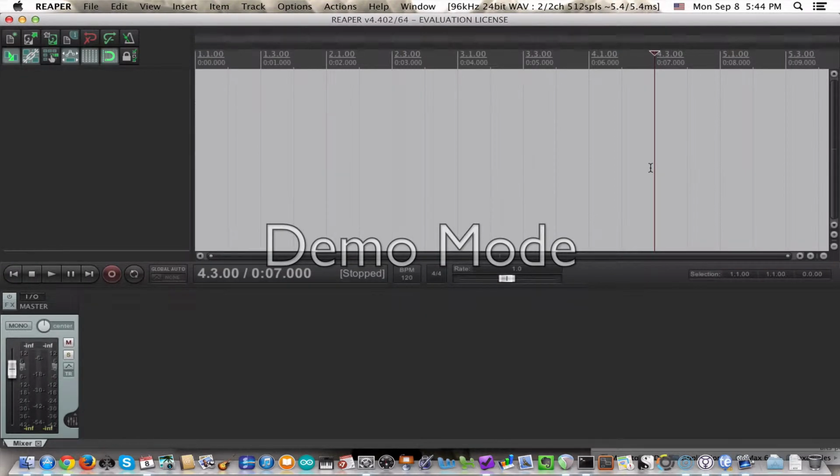Hi everyone, just a quick tutorial on Reaper. This is going to be just a broad brushstrokes overview. There's a lot of functionality here.